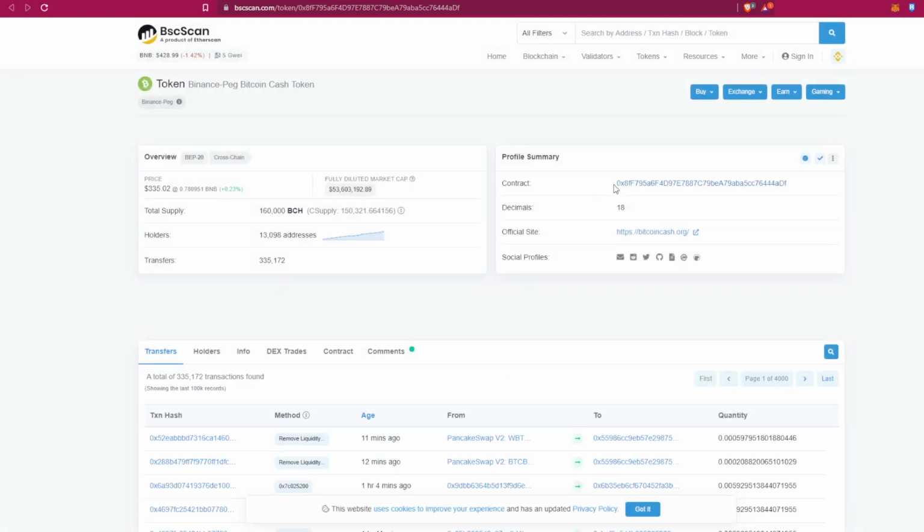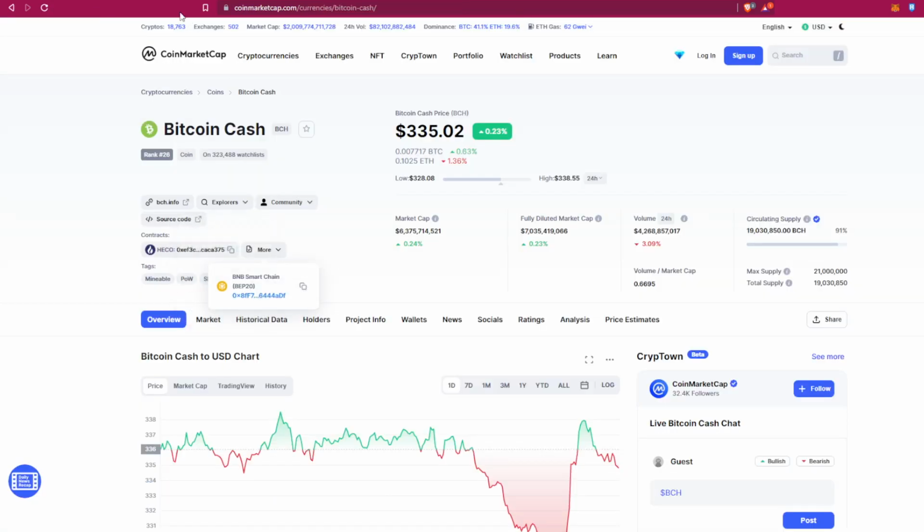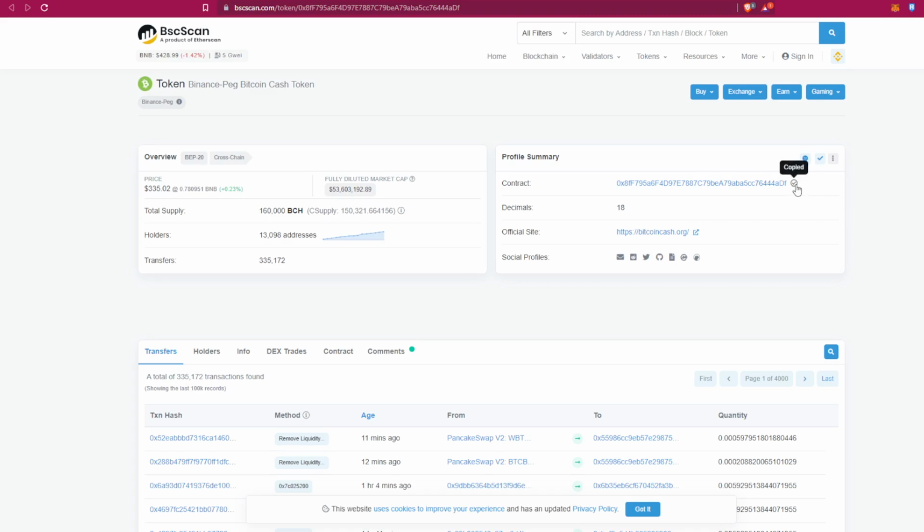You can copy it by clicking on this icon right here, or copy it from this icon. So for example, we'll copy it from here. We click on copy, and here you go. We are ready to go.